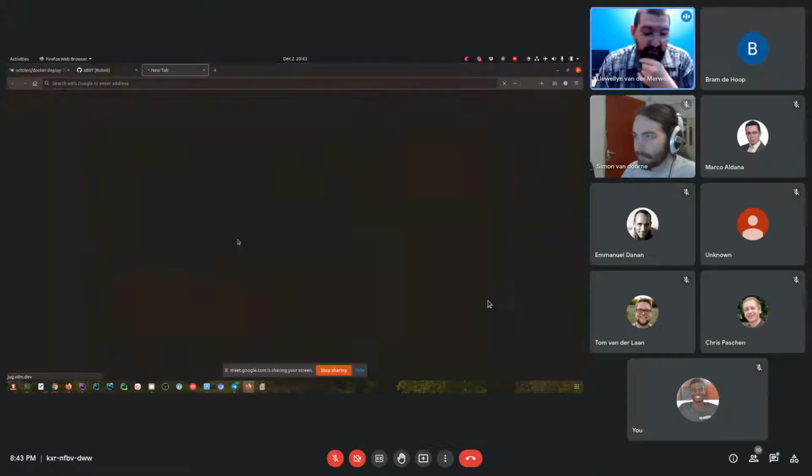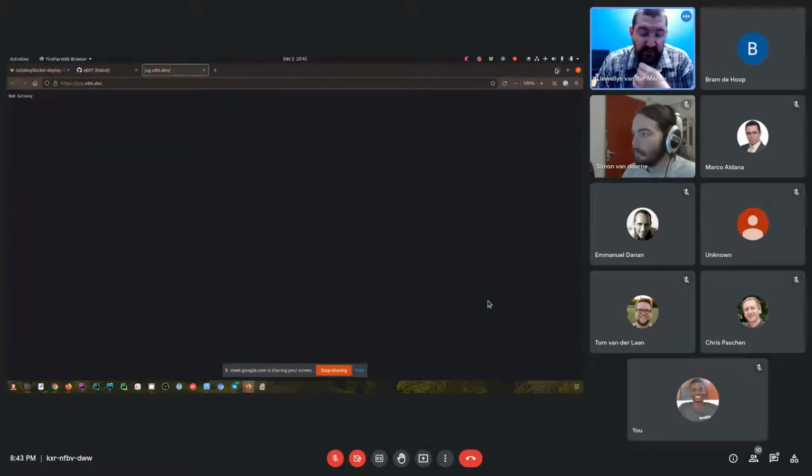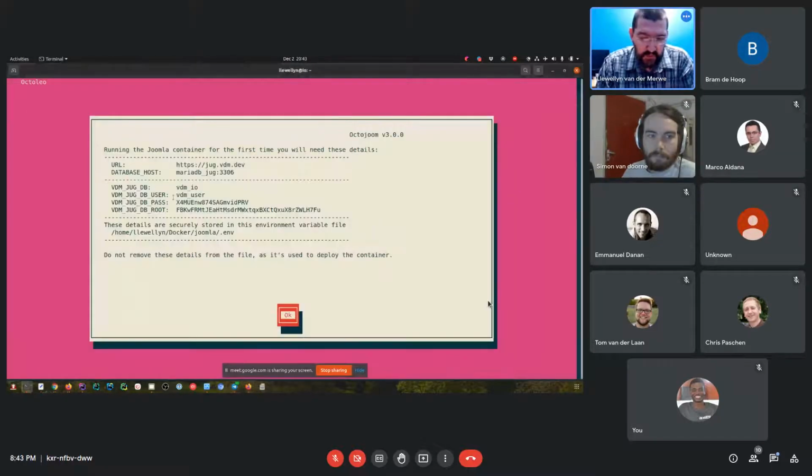It says bad gateway because I'm doing it too quickly. It takes a moment for the downloads, and we need this information to set up the container. We need this password, and I've made a tutorial which is available online.